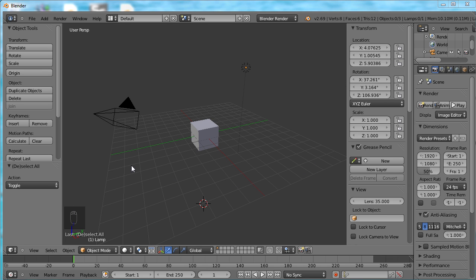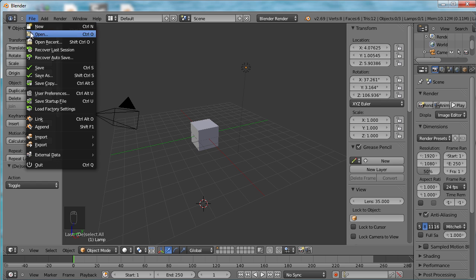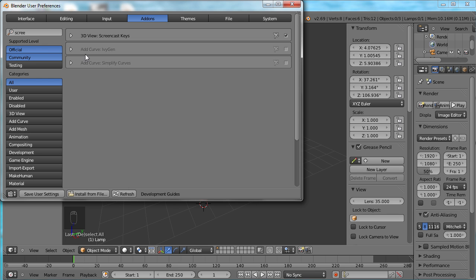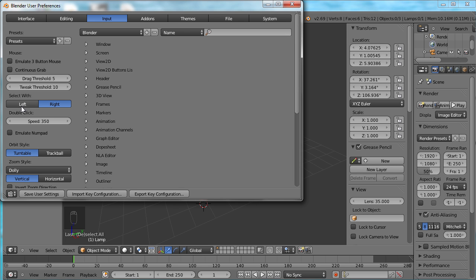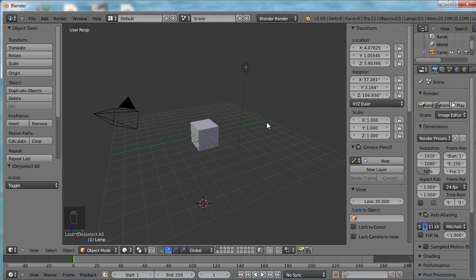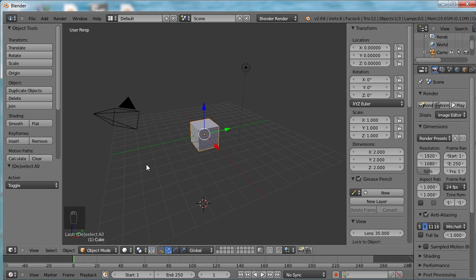So if you just opened up Blender after having installed it, this is the default screen that comes up. Before we start playing with this, I'm going to show you one quick tip which will make Blender a whole lot easier to use. If you go up to the File menu and go down to User Preferences, go to Input, and click here, select with left. You can click here to save user settings and then close that. Now, you've changed Blender's default selection so that it uses your left mouse button instead of your right mouse button, which is how Blender is set by default. This makes Blender operate like every other program you've ever used and makes it a whole lot easier to learn.